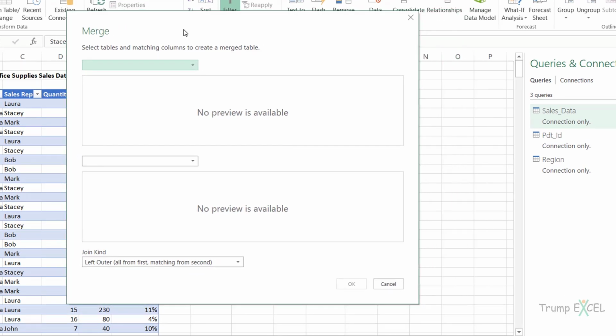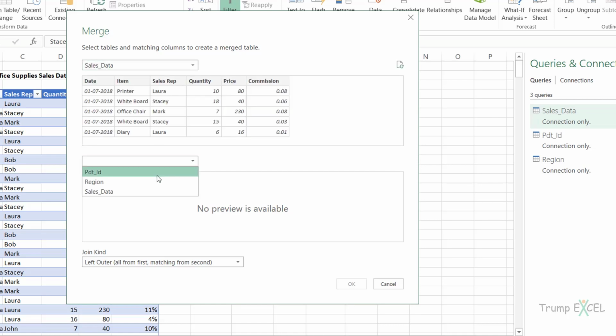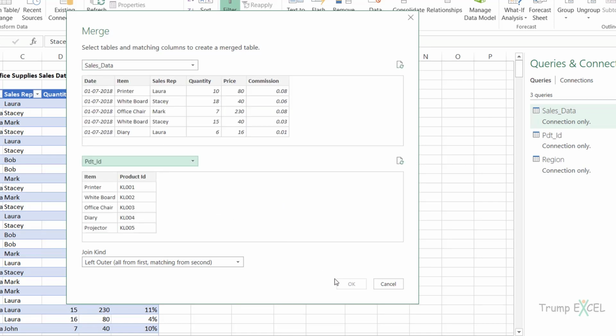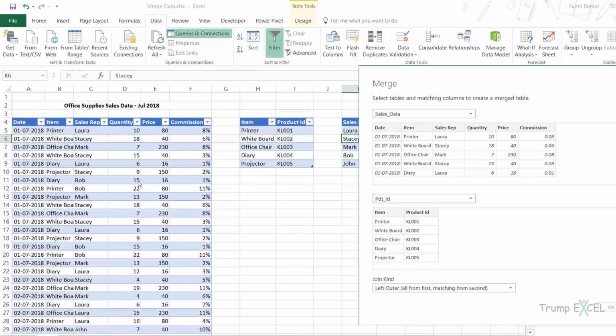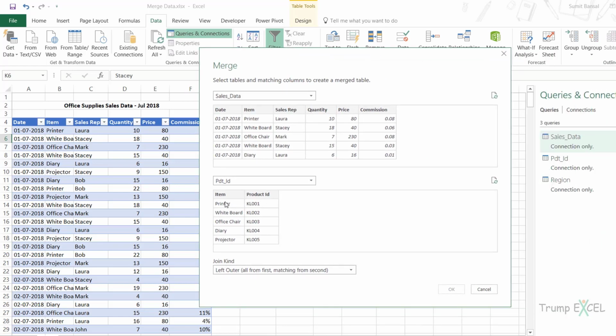It'll open this merge dialog box, and here I need to select the tables, the queries that I want to merge. So the first one here would be sales data, and the second one would be product ID. Now you can see as of now I cannot merge these tables because I will have to tell Power Query what is the connecting link between these two. So if I show you this table here, you can see the connecting link here is the item, because item is what is unique in this table. So if I'm using a formula, I would be using item to map the product ID in this table. So in this case, because item is the connecting link, I would have to select the item column in both of these cases.